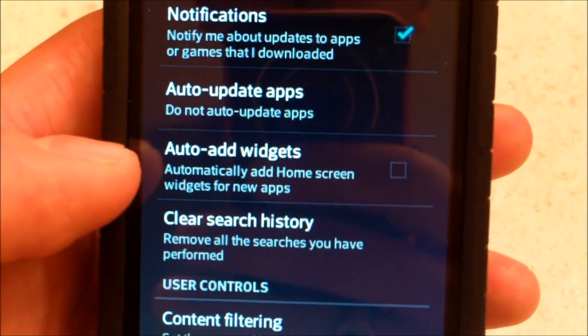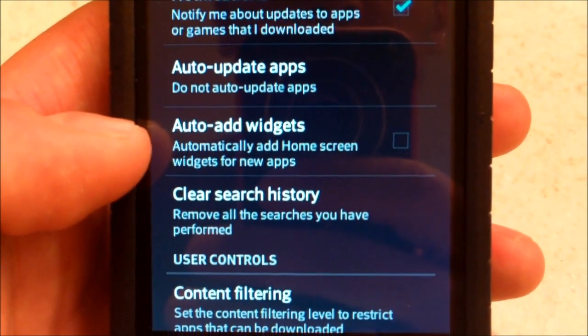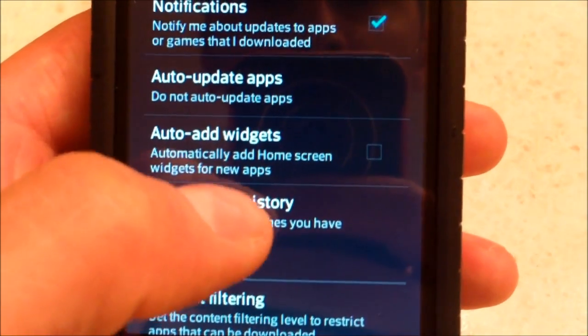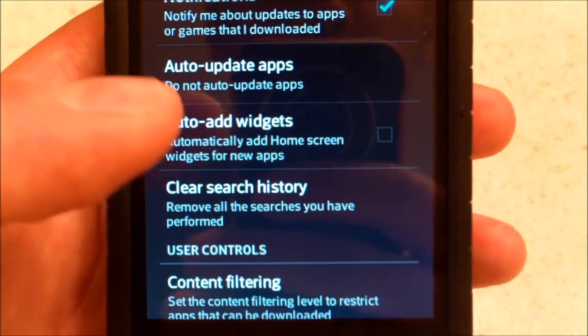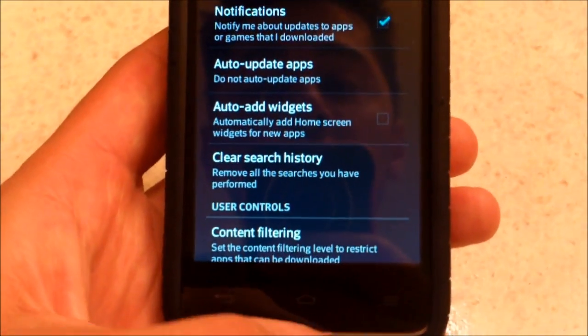You can also turn off auto add widgets, because that's going to eat away at your RAM. And you can clear search and all that good stuff. So that's how you do it. That's how you turn off auto updates on your Android phone.